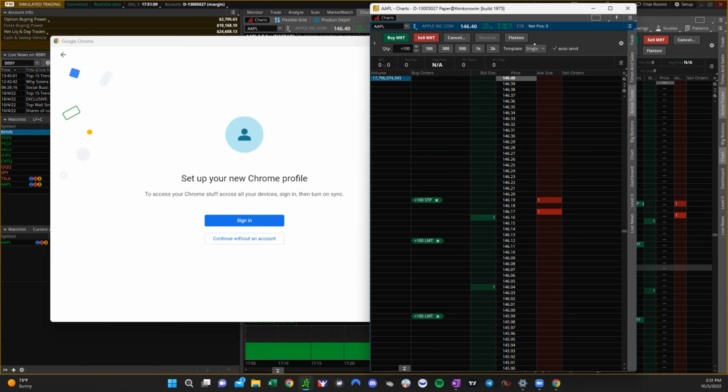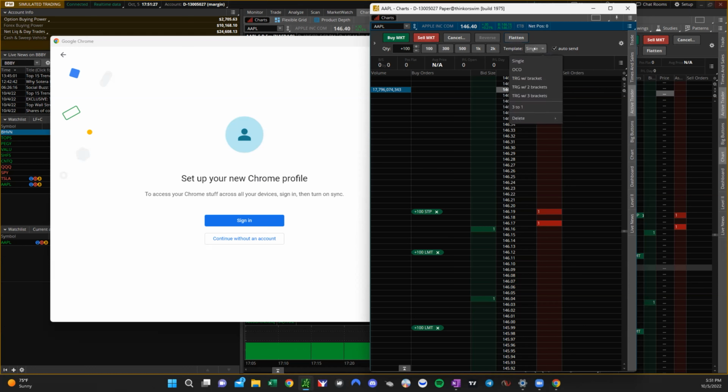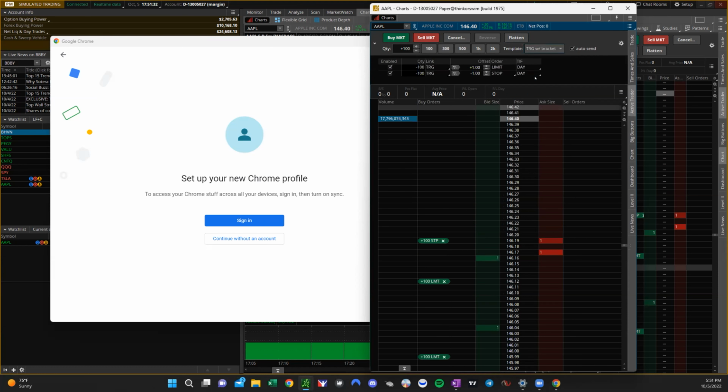These are your quantities. Flatten means sell everything at the market rate, so be careful with that. I would be more tempted to just sell at the ask. So sell at the bid, or sell at the ask if you're going into strength. And then the template button is also another thing that I find helpful with the active trader.